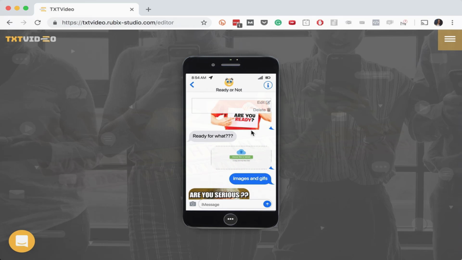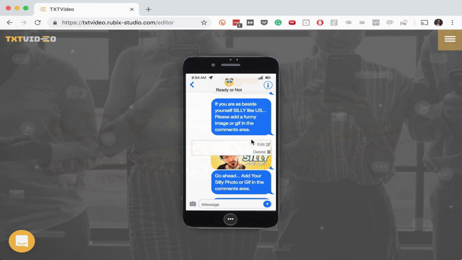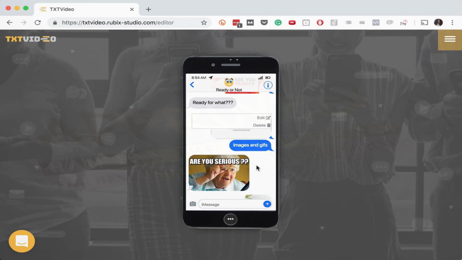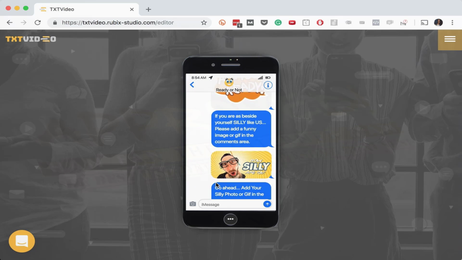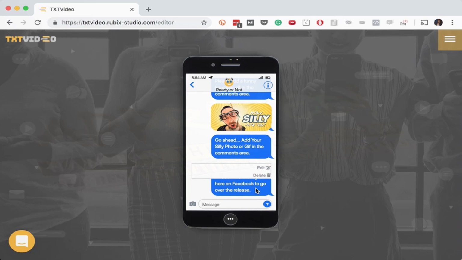This is just the basic TXT Video editor. If you've used this product before, you'll be very familiar with it. It creates these text messaging based conversations. You can edit the messages, the text, the GIFs, all of that here. That's the first step of the process: you create your TXT Video message conversation.